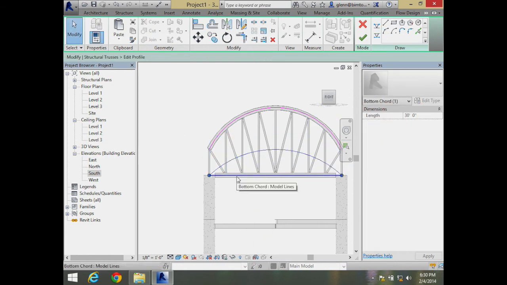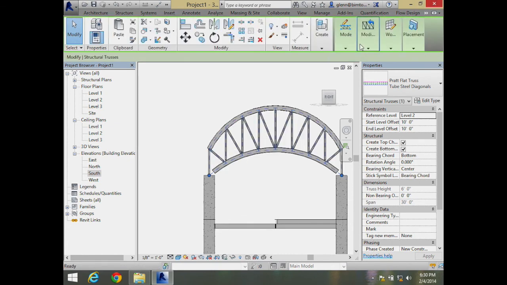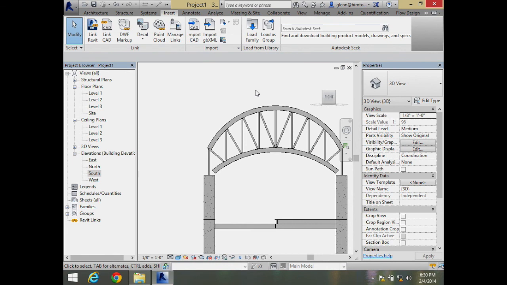Nice sunrise truss. Let's see if this works. I don't know if it will or not. We'll see. Okay, so you can really start getting very, very custom in the shapes to kind of make whatever you want.